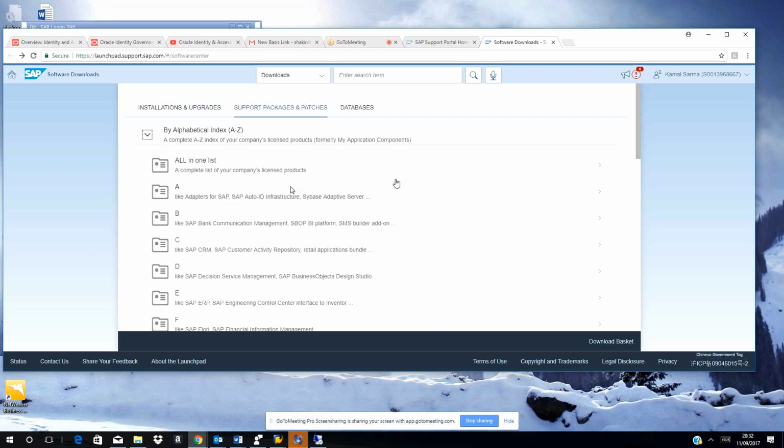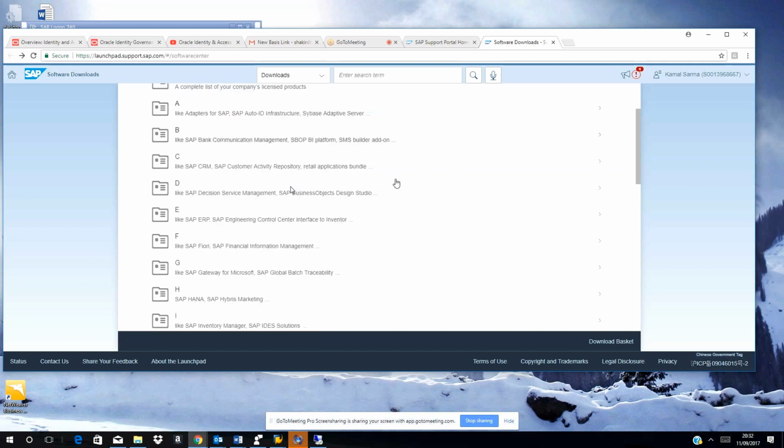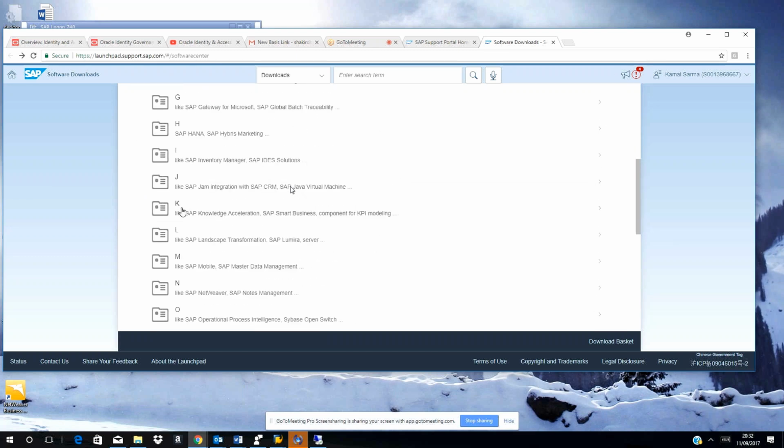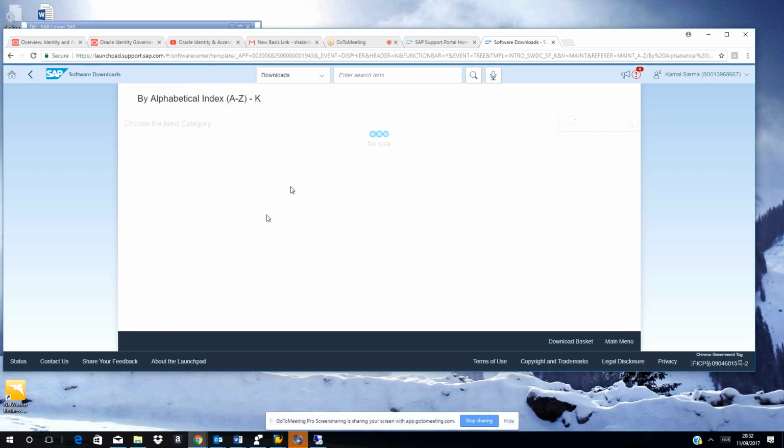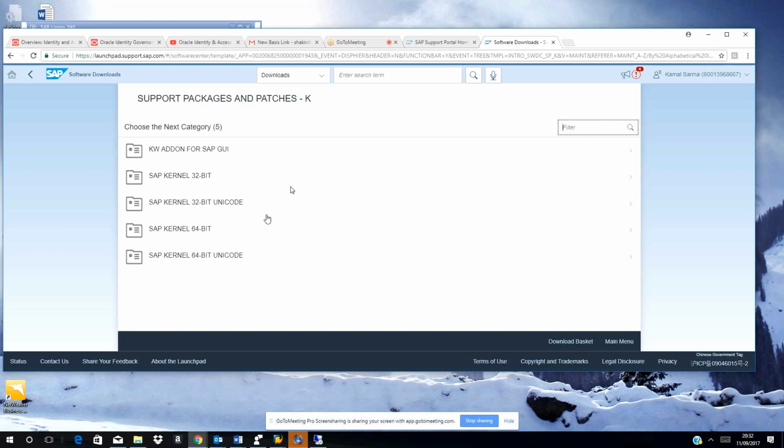Go for the K letter. Suppose I want to download the HANA software, go for the H letter. Suppose I want to download the GRC software, then go for the G letter. So as per your requirement, choose the letter.